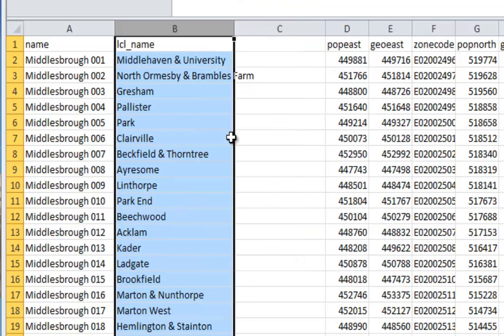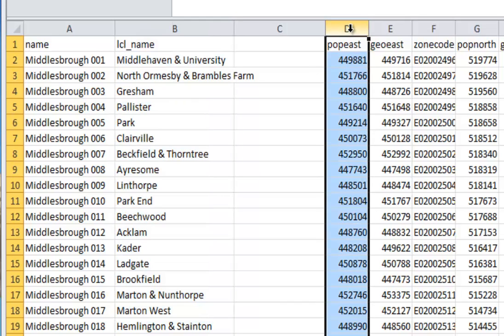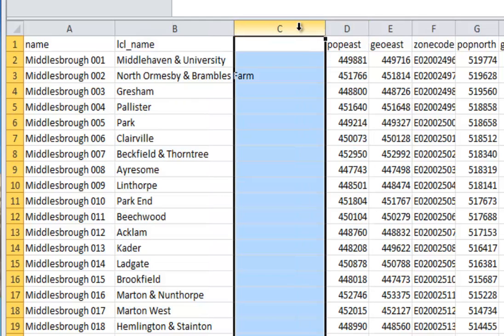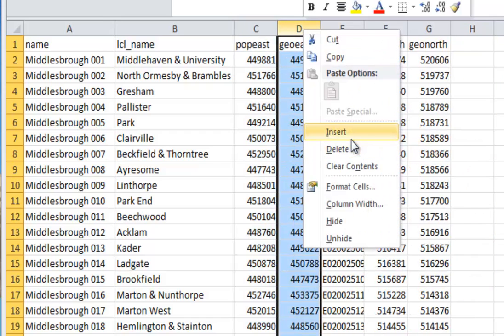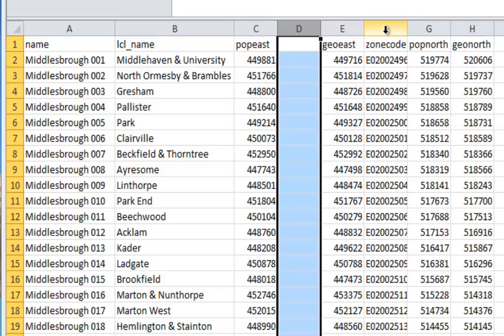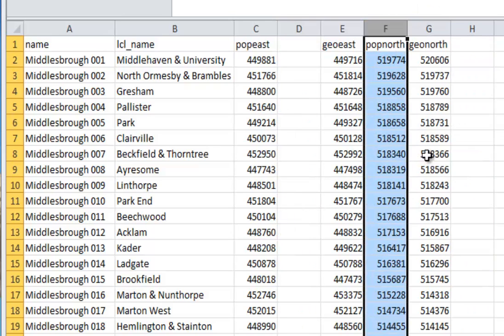Right, so pop east, we probably want to get rid of that one, so we're going to get rid of that and insert another one after this. Obviously you can play with this, it's straightforward to do. The zone code we don't want, so I'm going to delete that.